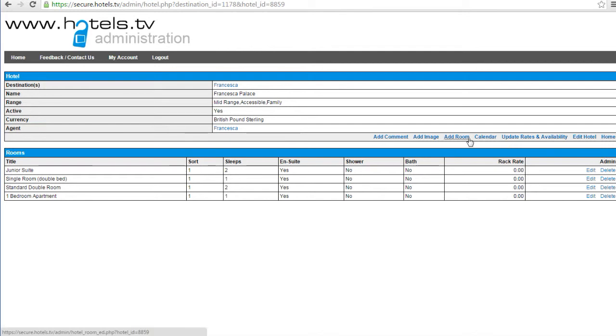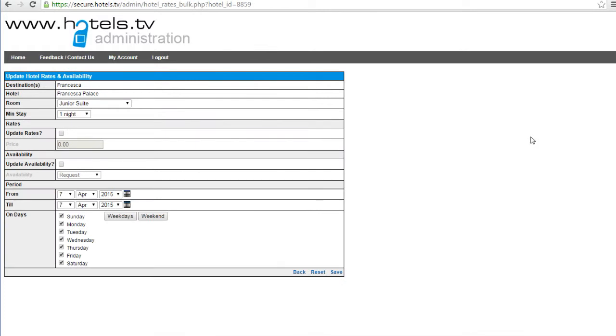If you need to add a room type, you can add that here. If the room type is already added, then you will already have the option of calendar and availability. If you don't have these two options, you need to add the room type first. You would then go into update rates and availability, and it takes you to this template that you can see here.